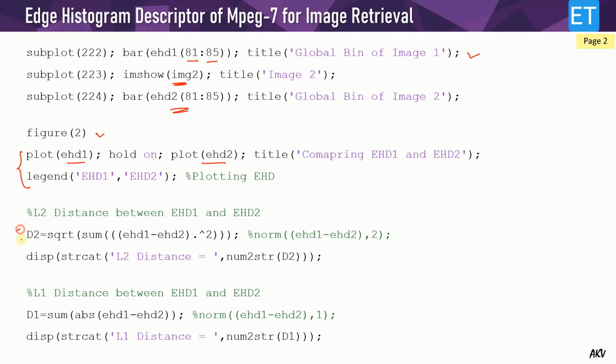Then with these lines, I have computed the distance between EHD1 and EHD2. First I am finding the L2 distance between EHD1 and EHD2 with the help of this equation, square root of sigma (EHD1 minus EHD2) squared. The same output you can achieve from these lines also. I mean, you can use the MATLAB inbuilt norm function to achieve the L2 distance like this, and then display this L2 distance.